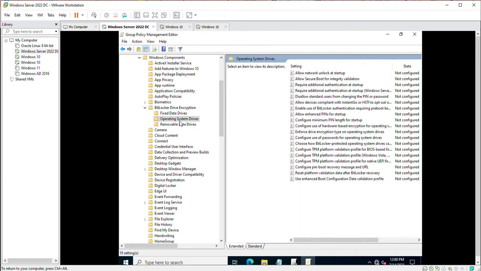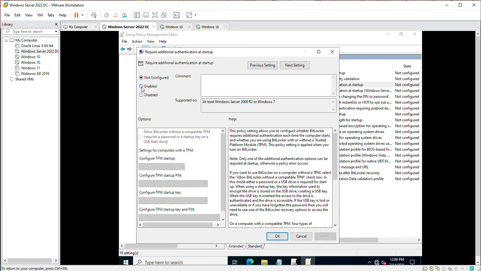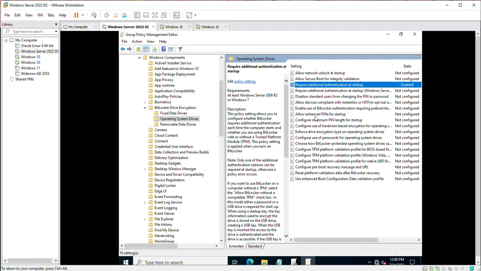So I'm just putting it in operating system, and we'll see require additional authentication at startup, and I need to just enable it, because if your device is not compatible with TPM, you need to select this option, then only it will start the encryption for a machine where TPM is not compatible. So now I'm going to click on apply and OK, and enable use of BitLocker authentication requiring pre-boot keyboard input, and I will leave it.